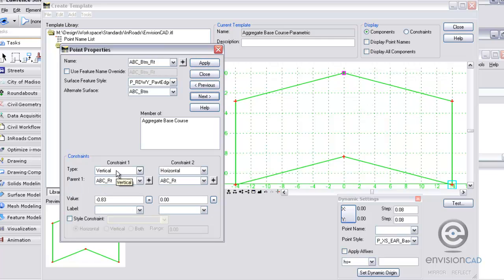Then on the vertical, again, I want to use the same label as I used on the center line. Once I've typed in a label, I can actually pick it from the drop-down, and you can see base depth is already available to select. I want to make sure those are the same. I'll hit apply and move on to the next one.